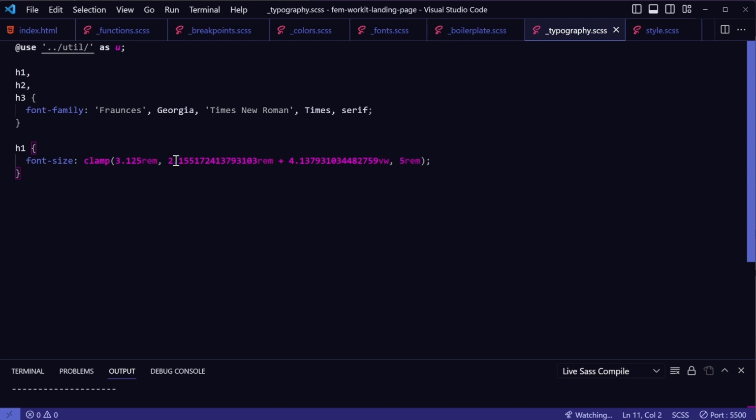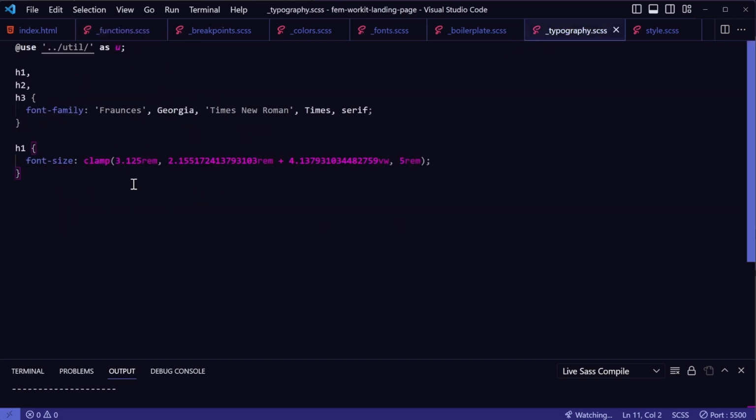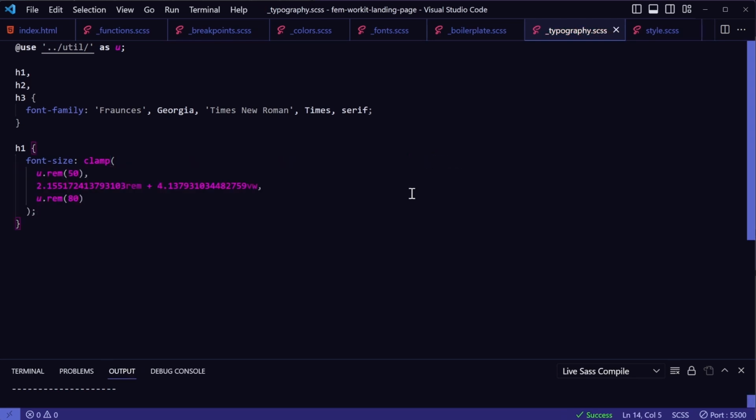And another thing that I do is, if you remember in the functions, I have this rem function that converts pixels to rems. So just to make it easier for me to eyeball, I'm going to replace this 3.125 rems with our rem function. So u rem, and then it was 50. This just makes it easier for me to eyeball if I'm going back later on, u rem 80. So then I know, looking at this, that on mobile, the font size for the H1 tag should be 50 pixels, and then on desktop, it should be 80.